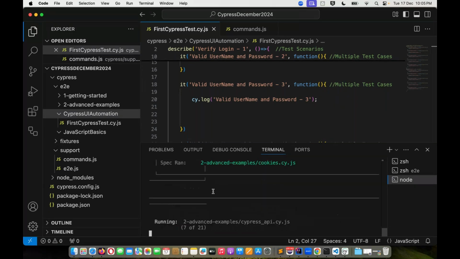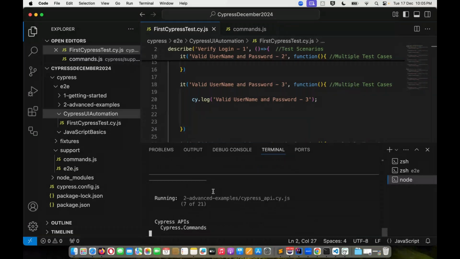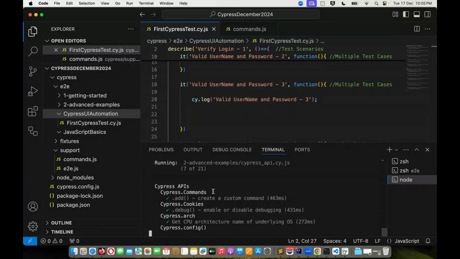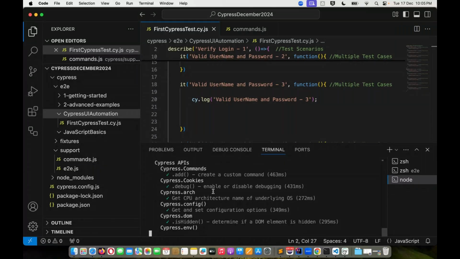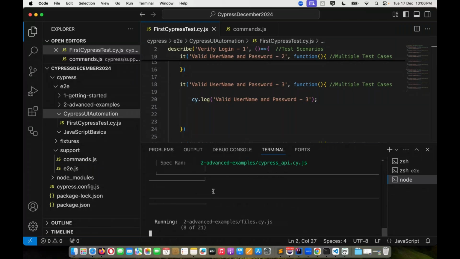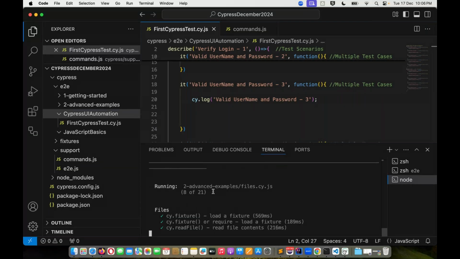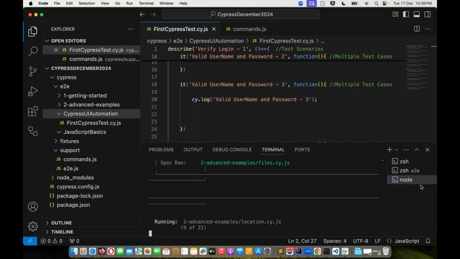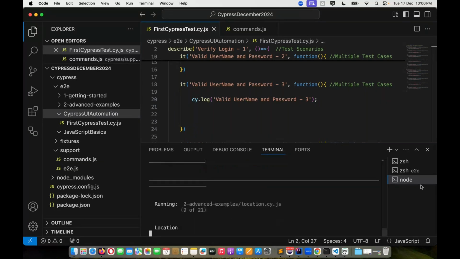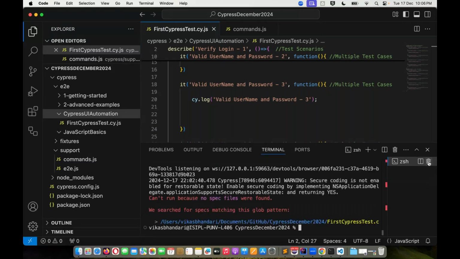Understood, everyone? Anybody has any doubt? So basically, when we use npx cypress run, it will take the complete e2e folder test cases and run them in the console. Yes. Got it. Ideally it should not happen usually, because we are already in this. So let me try one more time.